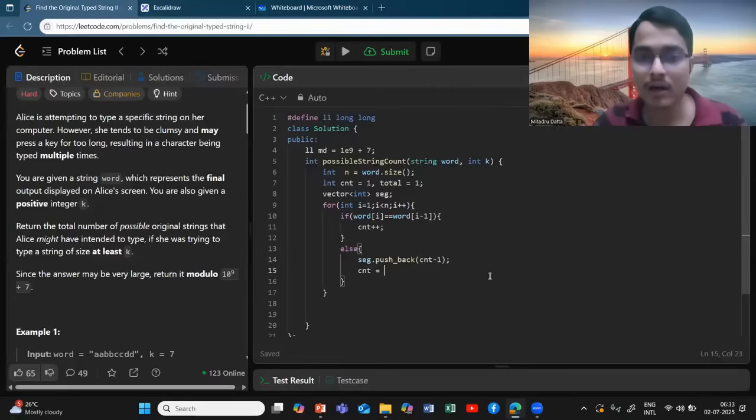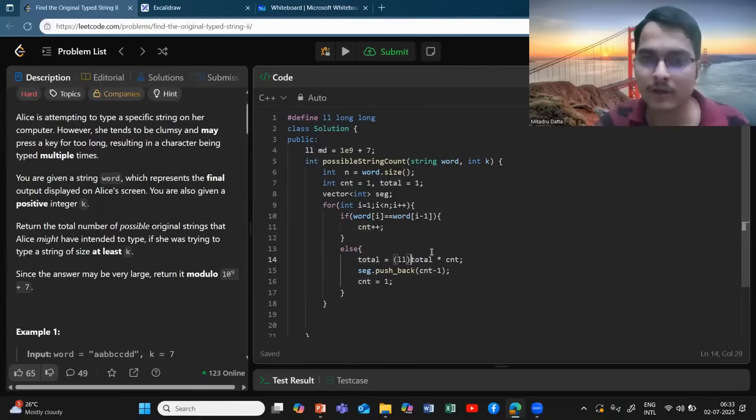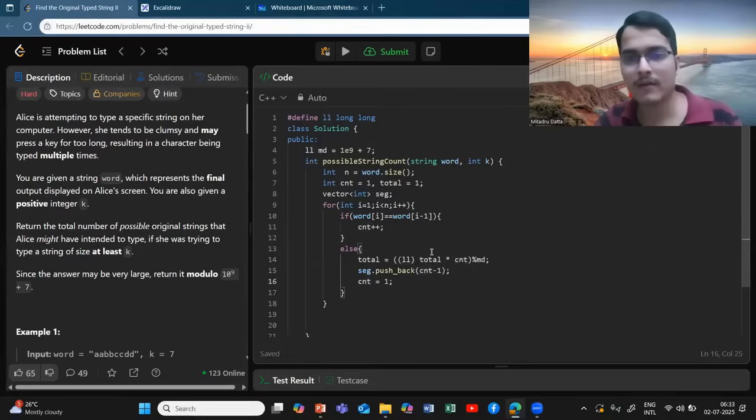You reset your count value to 1, and before all this, you need to multiply the total. Total equals total into this count. You just multiply it, and this is long. I just take it long, and definitely we want to put a mod here. Don't forget these things, otherwise unnecessarily you will have a wrong summation.